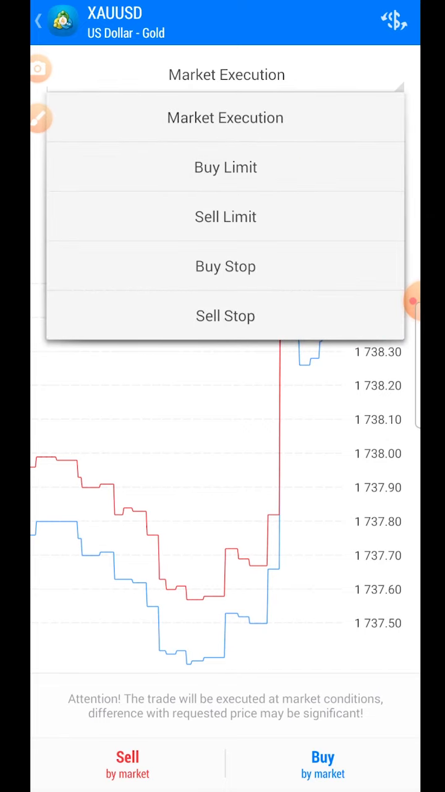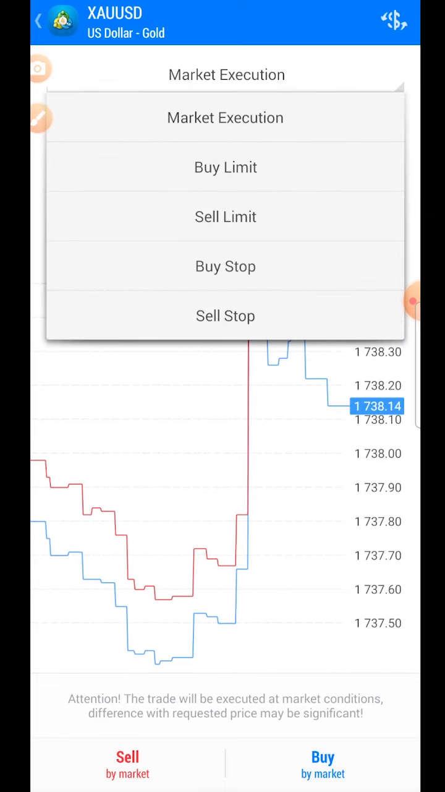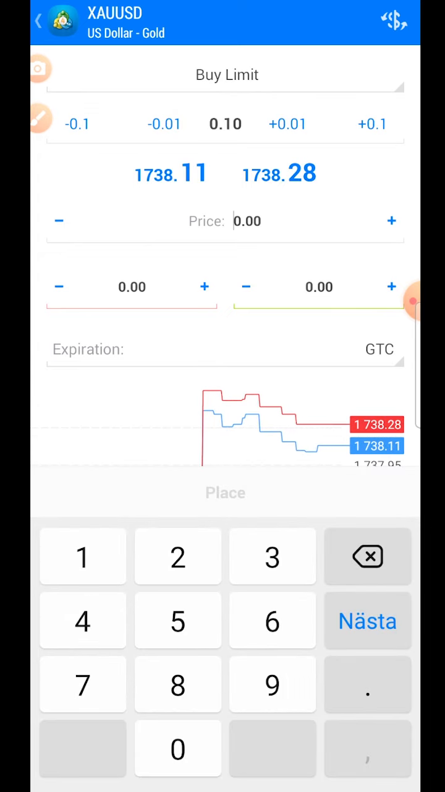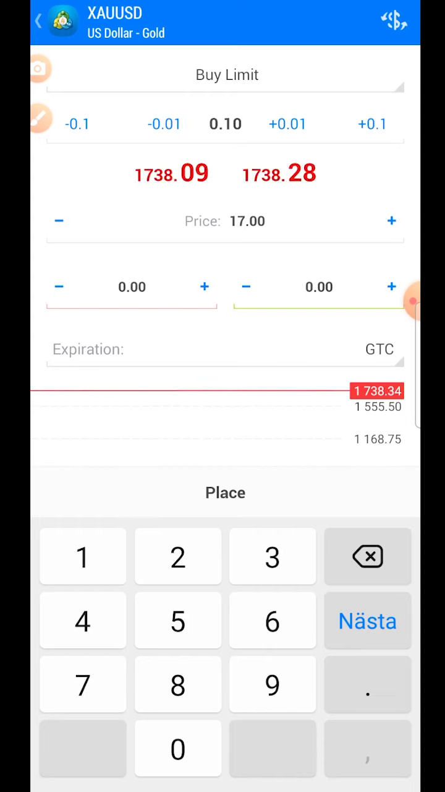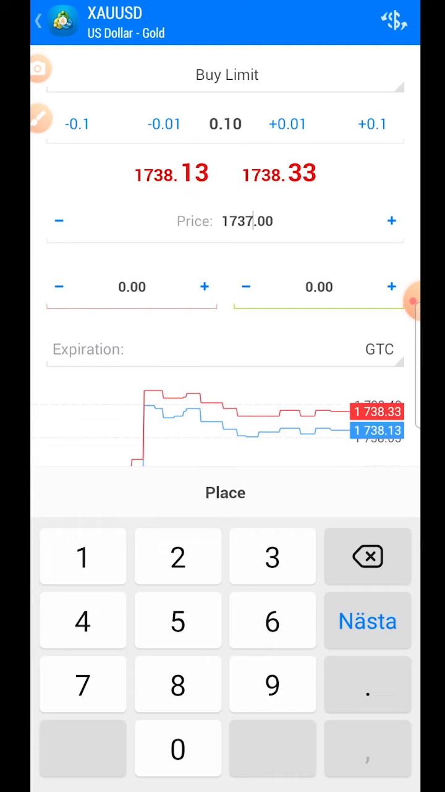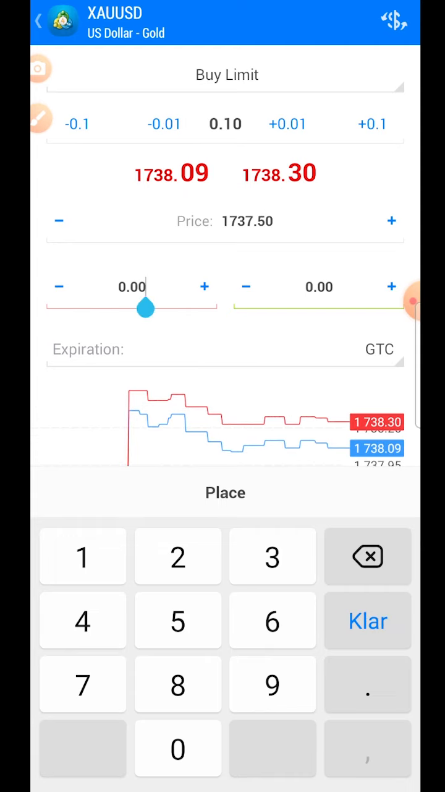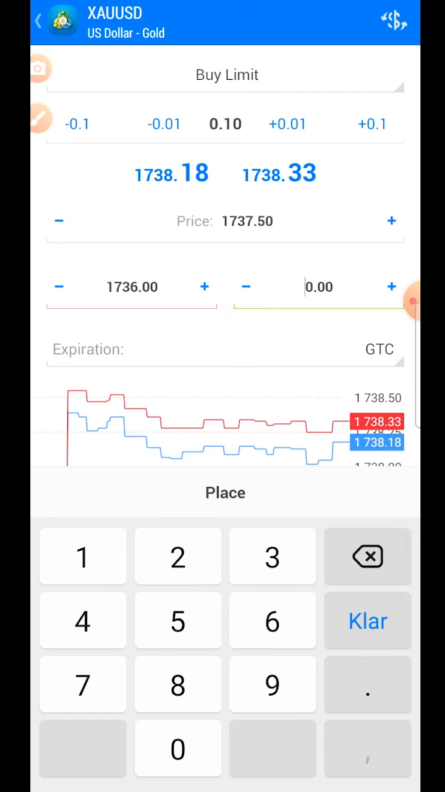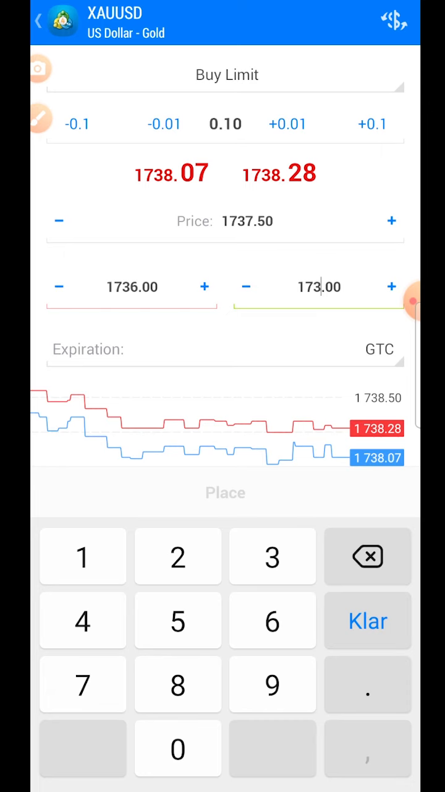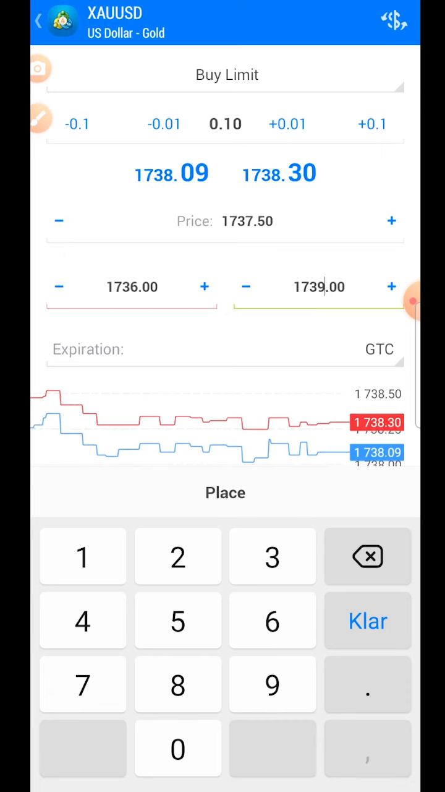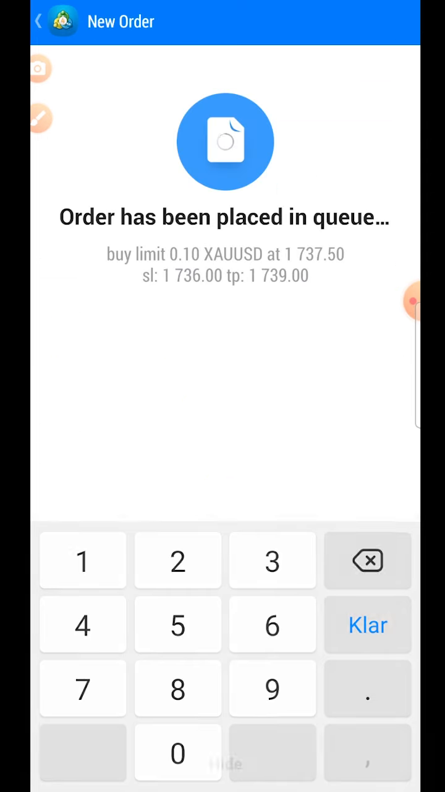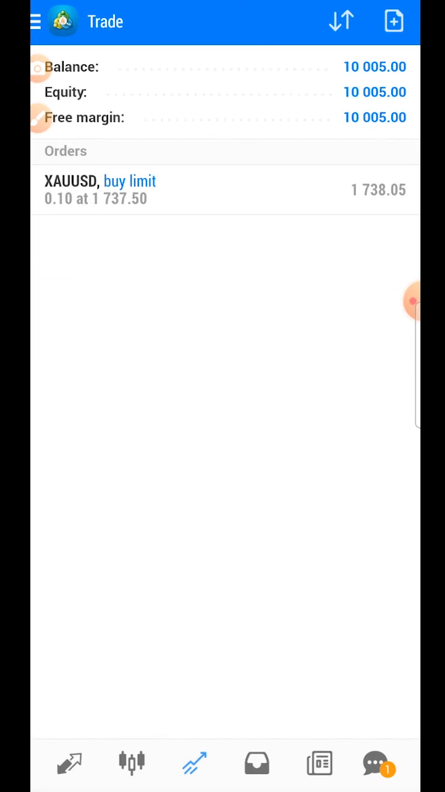The first thing you need to do is press on market execution and choose the buy limit. Then you have to enter a price where you want to enter the market. At what price do you want to enter the market? In this case, we want to enter the market at 1,737 US dollars. We put the stop loss on $1,736 and we put the take profit on $1,739. We double check the lot size and the parameters that we have put in, and then we press place and the order is placed. And you can see it there as a waiting buy limit order.